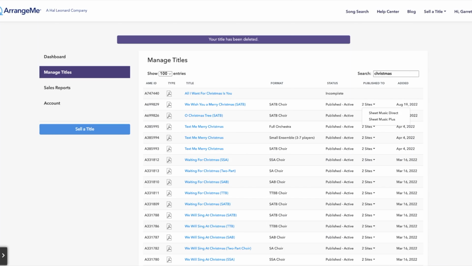And I will just say that the 2 sites look drastically different. So let's just check out, this is an arrangement of We Wish You a Merry Christmas. So let's check out what that looks like on Sheet Music Direct first.